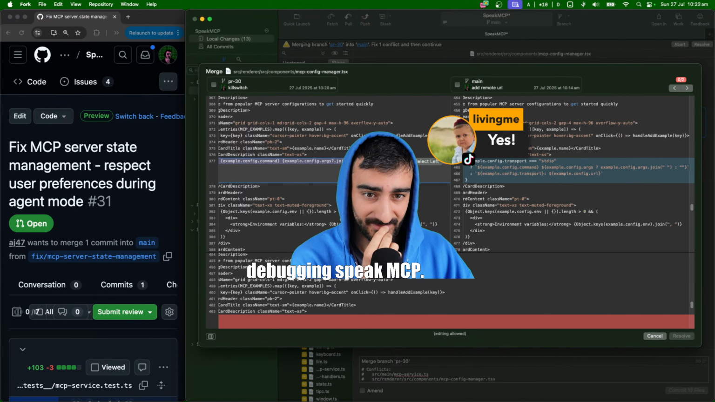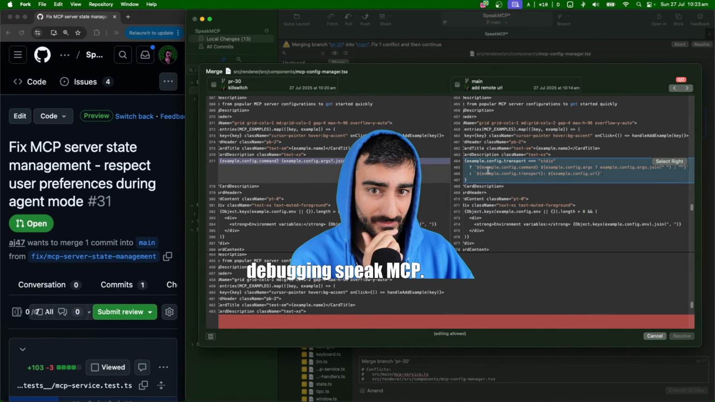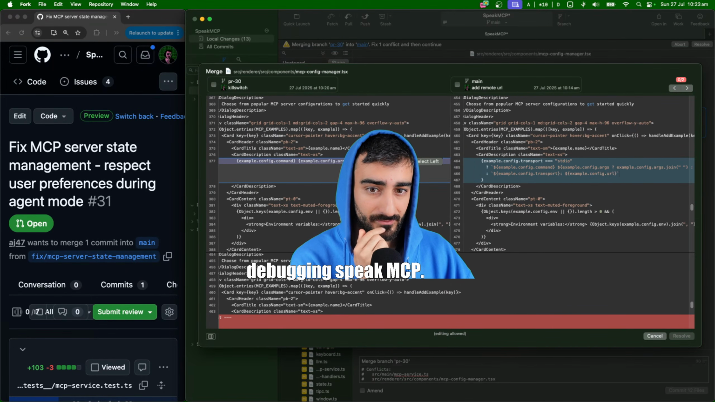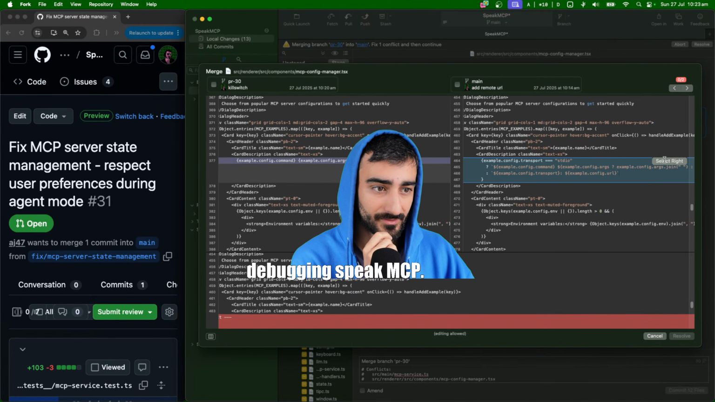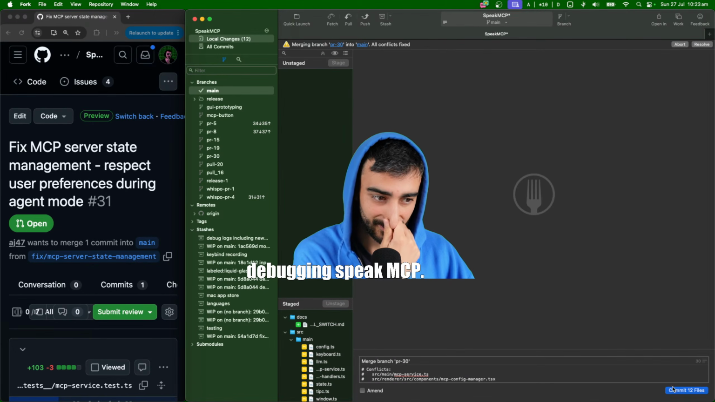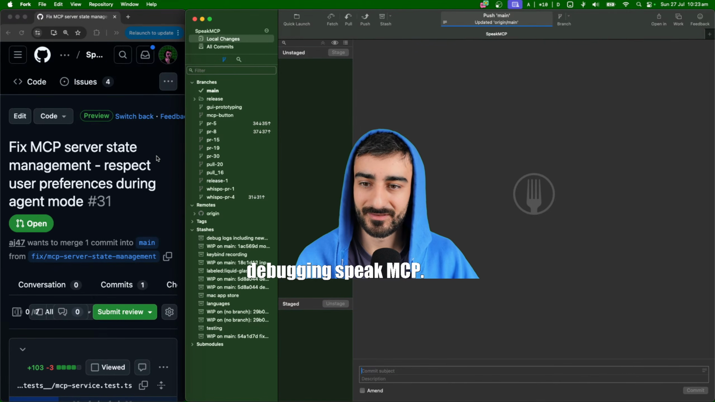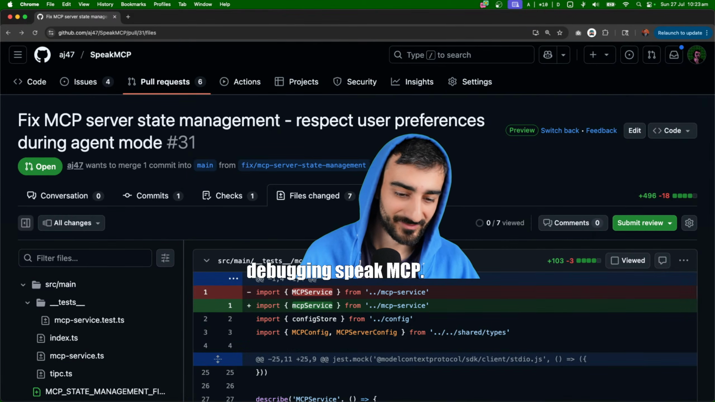Wait, which one do I need here? Config args. If SDIO config. I think we need this one. This could break some stuff. Yeah, okay. All right, we've merged the kill switch into main, but I might have broken remote servers in the process. Only one way to find out.